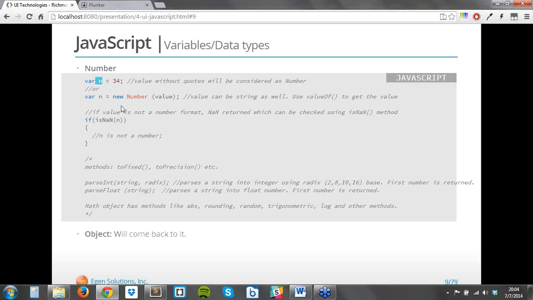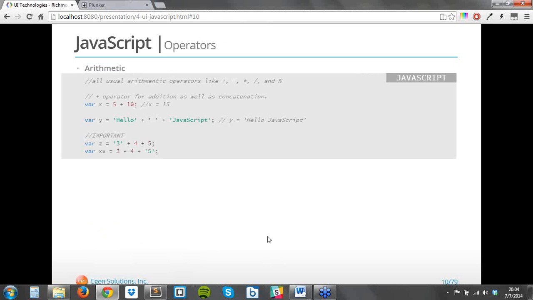Now, object is one of the most important data types in JavaScript, and that's why we will not discuss it now. We'll discuss it probably tomorrow. So yes, we have object, and of course we will come back to it, because that's entirely 4 lectures on object. Coming to arithmetic operators, or any type of operators, starting with arithmetic.